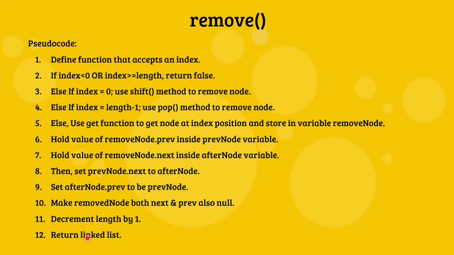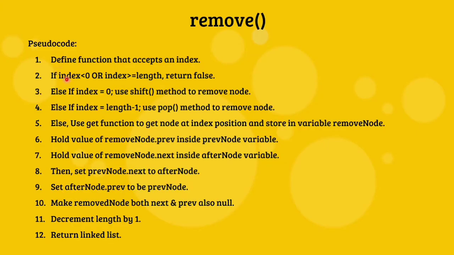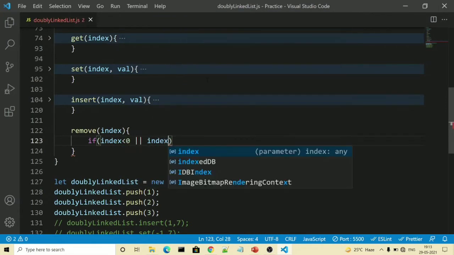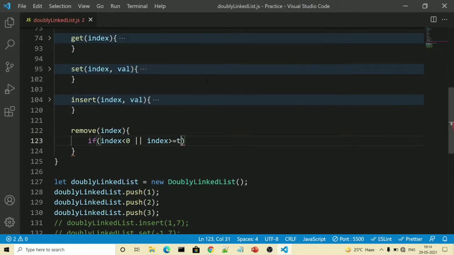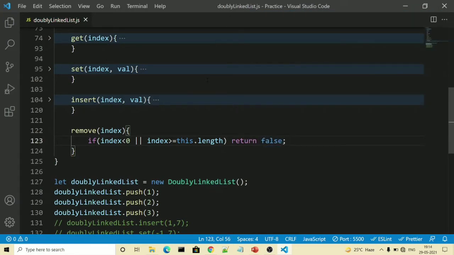Once our pseudocode is ready, let's try to write our own code inside Visual Studio. Here, we will create our remove method and it will accept index as a parameter. It is saying if index is lesser than 0 or index is greater than or equal to length, then return false. So we will write if index is lesser than 0 or index is greater than or equal to this dot length. At that time we will return false. That means our index is invalid.